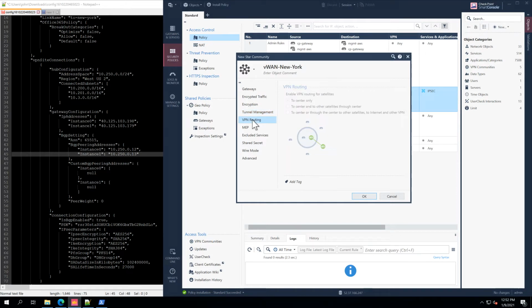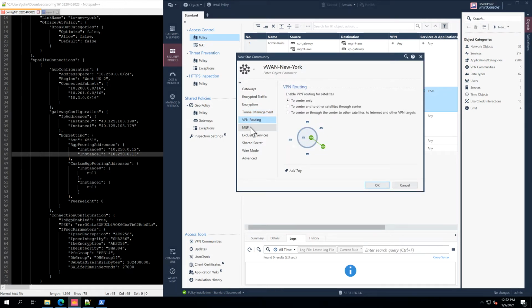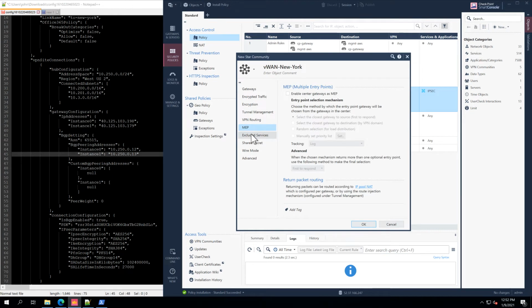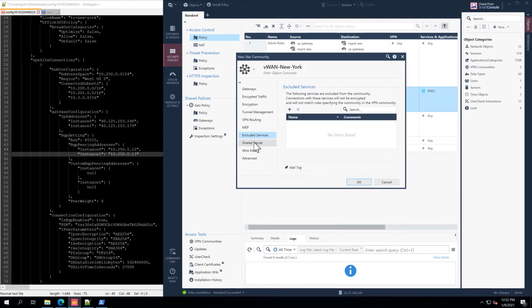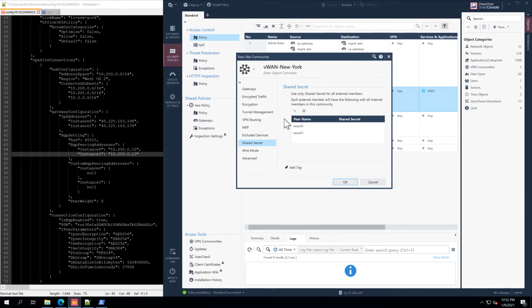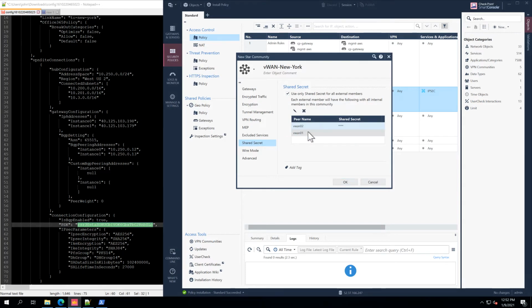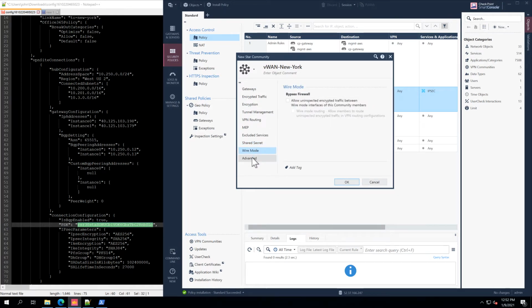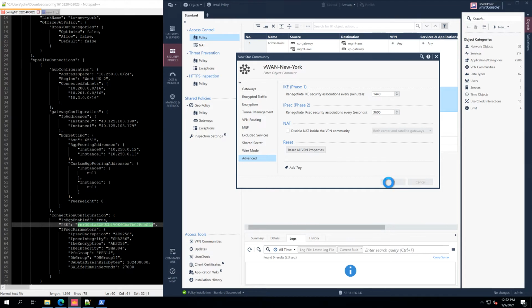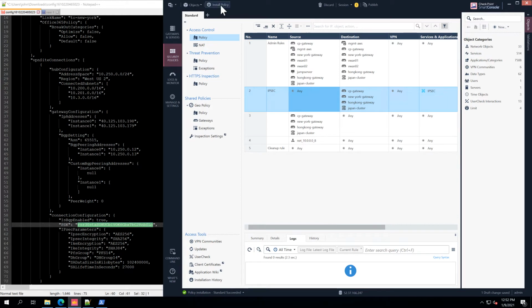Tunnel management, leave at default. VPN routing, leave at default. We're not going to enable MEP, and we're also not going to exclude any services. Here, we're going to go ahead and put in our shared secret. The shared secret is part of the configuration file, so copy and paste that in here. And then we'll leave the rest of the settings default. Press OK. And we can go ahead and install the policy.